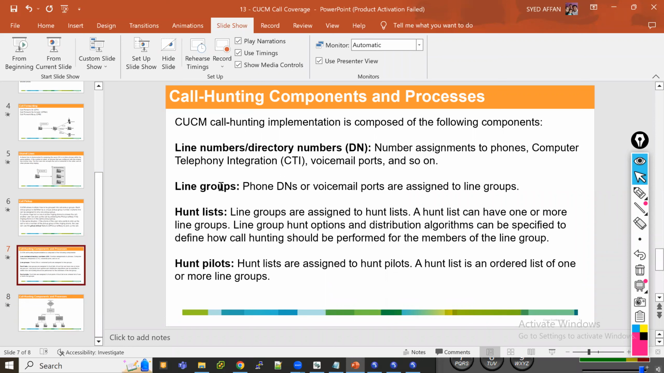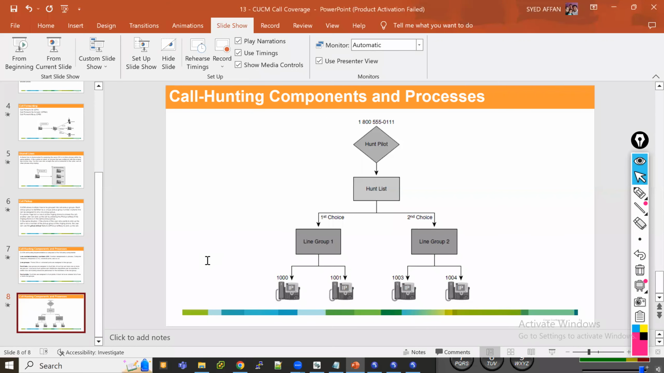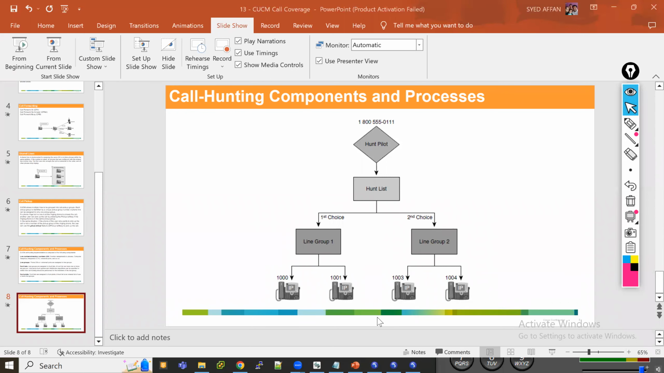See, line DN number, line group, hunt list, and hunt pilot. And they'll ask in the interview: the call flows from top to down, hunt pilot, hunt list, line group, but the configuration comes from the bottom: line group, hunt list, and hunt pilot. So this is how you configure your hunt pilot. This is the call coverage. In call coverage, there is call forward, shared line, pickup, and hunt pilot. All this call coverage means that when a call is coming, how it can hunt and connect to multiple users. Clear? Any doubts, any questions? This is how the hunt pilot works.